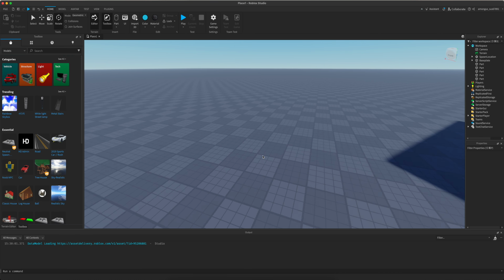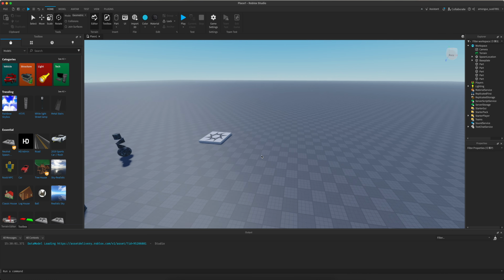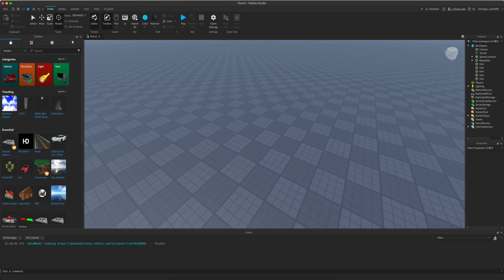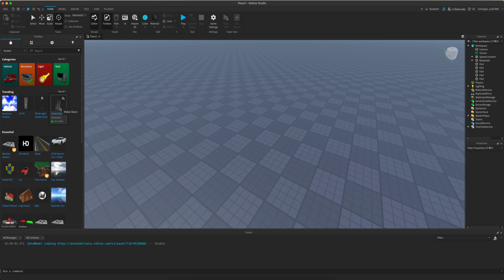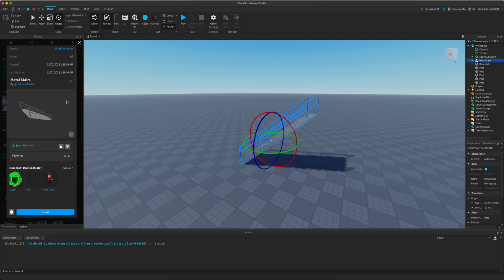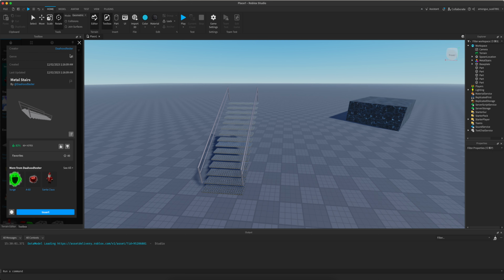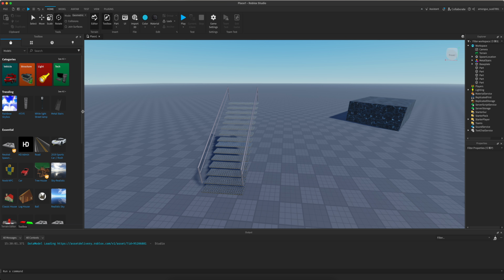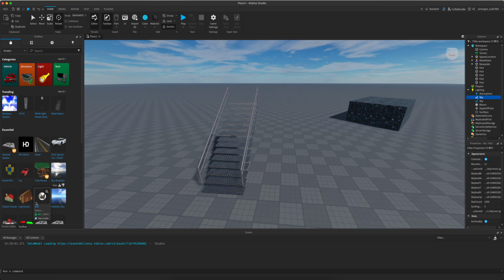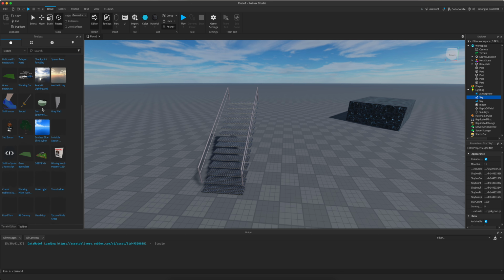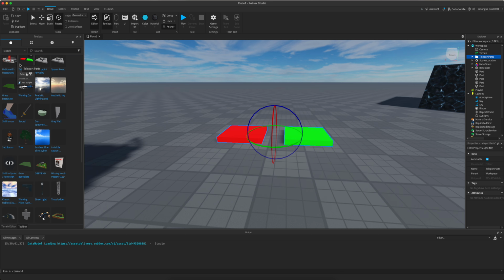Well, now I will teach you how to take stuff out of the toolbox. For example, you want metal stairs. You have to click it. Sometimes this menu comes, you have to put insert. Now, if I press sky realistic, the sky, it changed the sky. And like this, you can put in a bunch of things. Like if you want to put teleport parts.